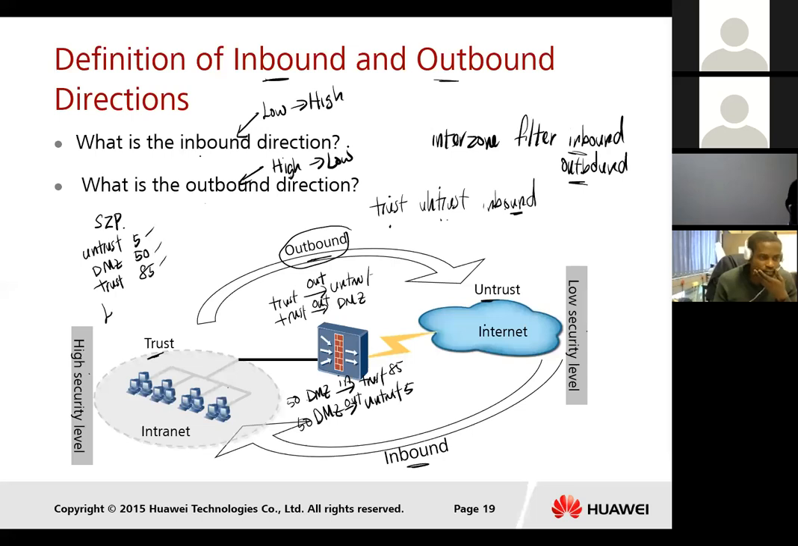There is another one, local, which is 100. So it's the highest, which means that local going to anywhere is always outbound. For untrust, going to anywhere is always inbound. Okay, so please take note of this. What's the direction of inbound and the direction of outbound? It's important.